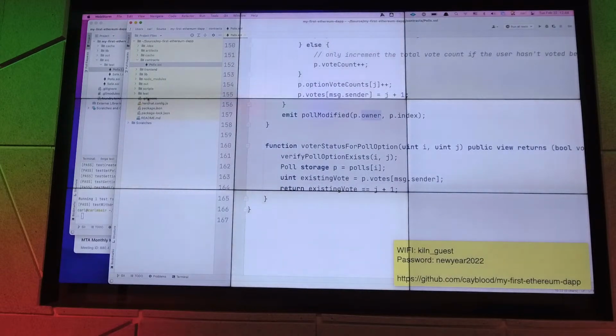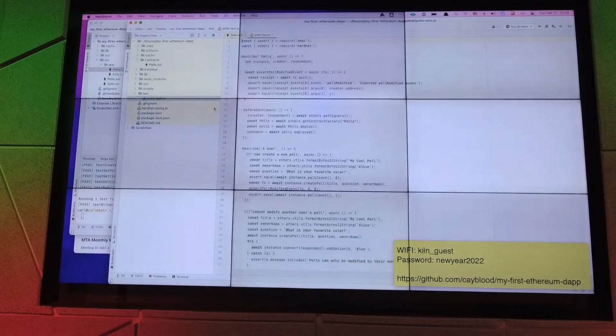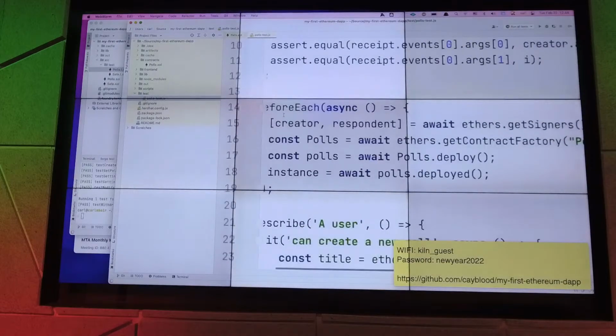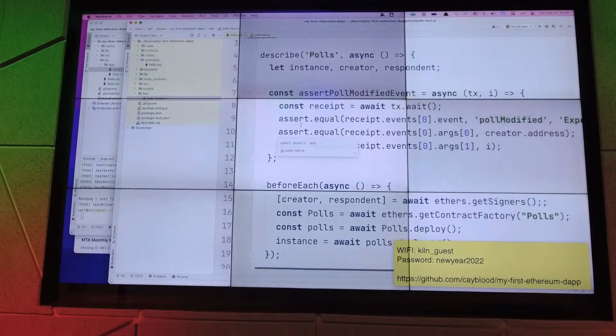And if we look at the way we used to write tests really fast, I guess it's a little big. Here we go.